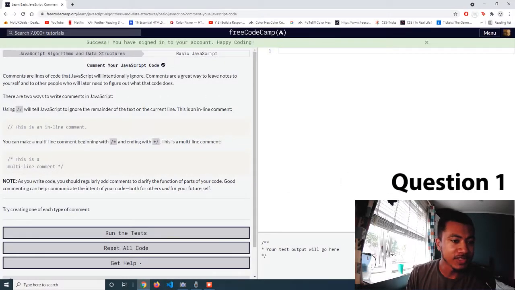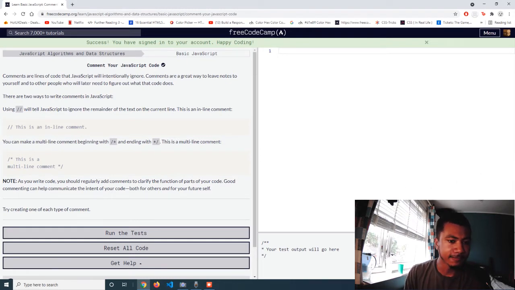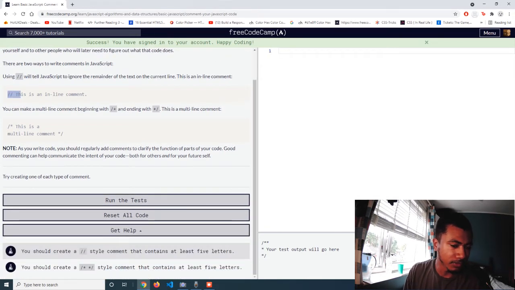Comments are lines of code that JavaScript will intentionally ignore. Comments are a great way to leave notes to yourself and to other people who will later need to figure out what the code does. As it shows in the example, this comment will not show or be activated in your program. It's just to leave notes for other developers. So try creating one of each comment type for yourself.